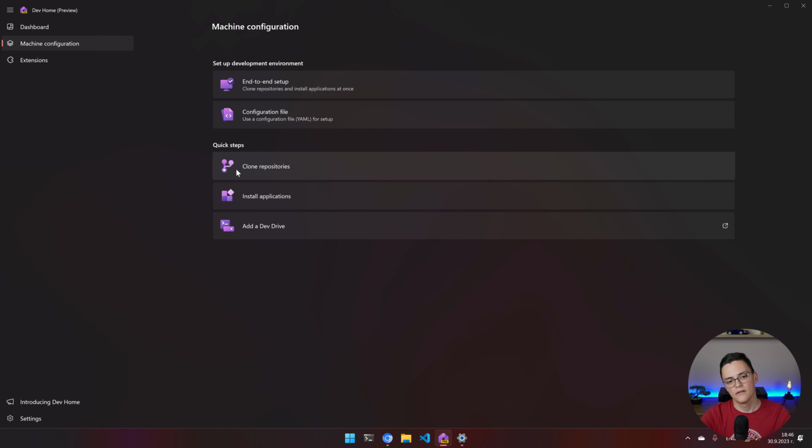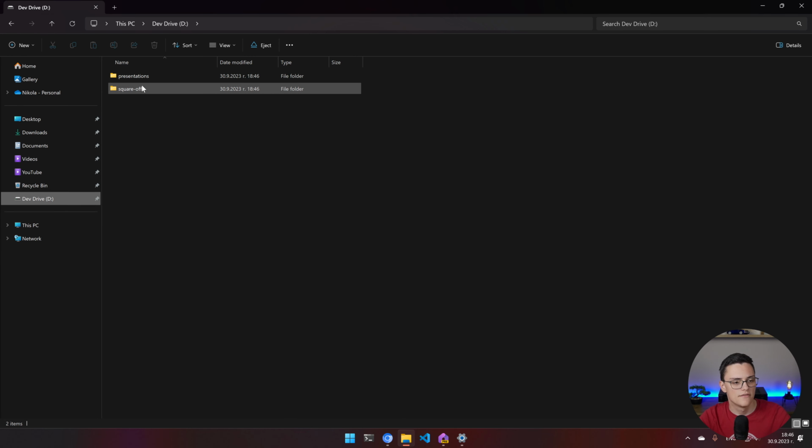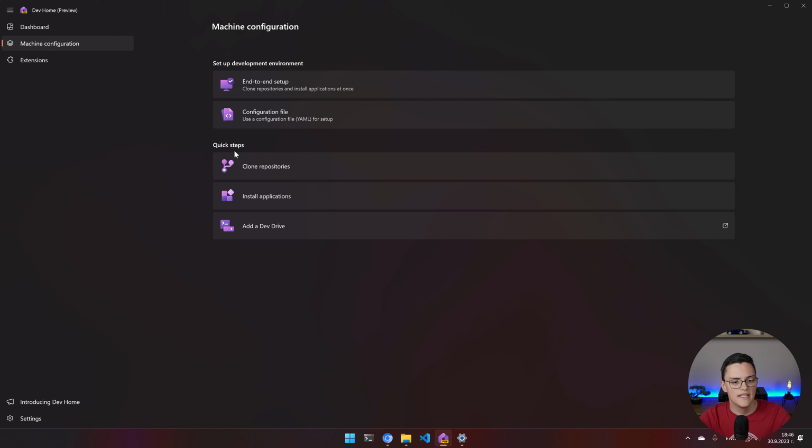My expectation after cloning them was that there was going to be some aggregate view of repositories you have on your PC or something like that. But that's not the case. If I open my dev drive, my repositories are right here. This, in my opinion, by itself is not very useful. It's only useful when you set up a new dev environment and you want to clone multiple repositories for a person. And I'll talk about that in the end-to-end setup as well.